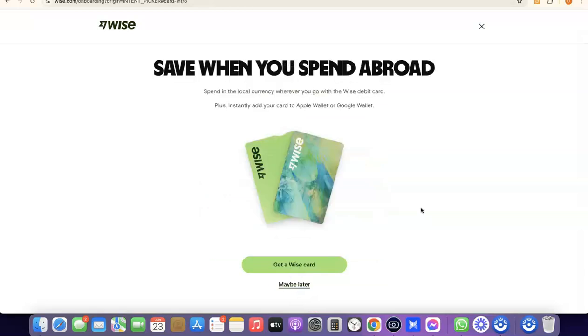So as a bonus, you could also get a Wise card that you can use to make payments online. So if you want that, all you simply need to do is click on get a Wise card. Well, if you don't want that, click on maybe later. So for the sake of the video, I'm just going to come over here and click on maybe later.